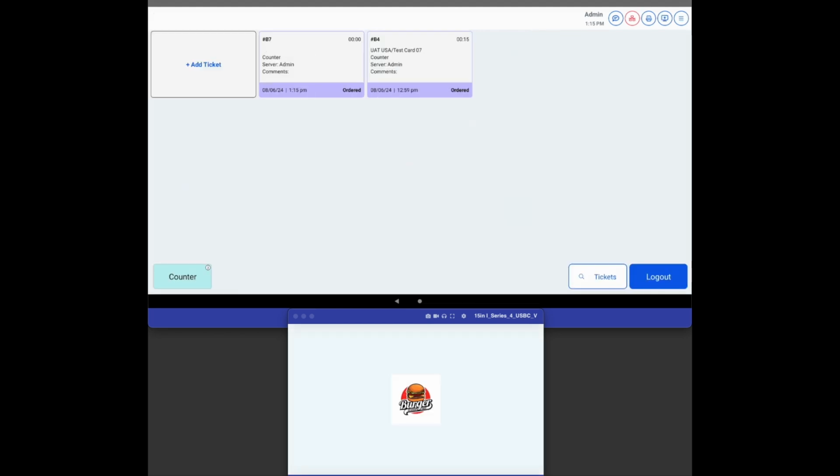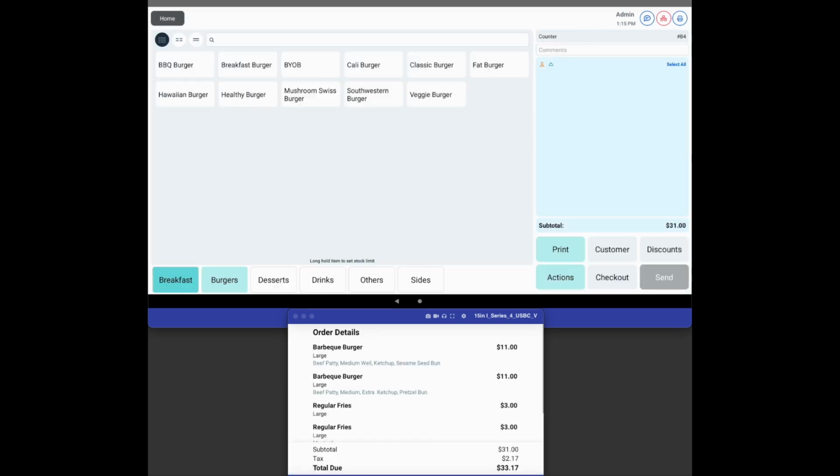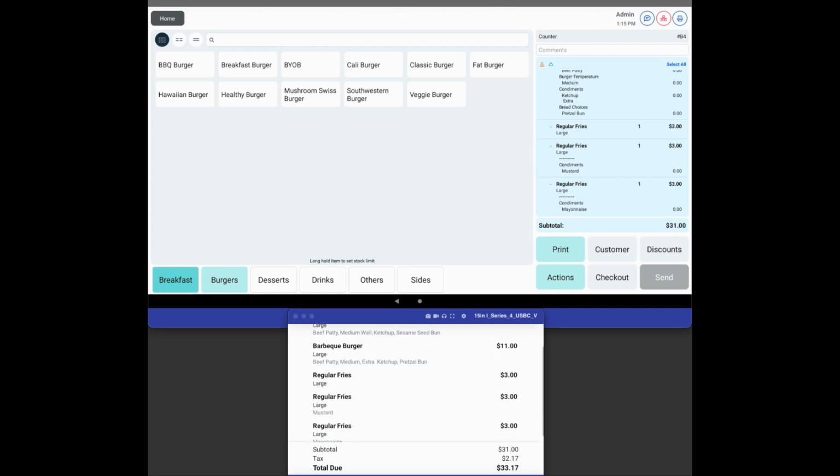I also have another ticket that I have previously opened that I would like to show you as an example, just so we can see some additional items, some scrolling on the CFD. Another thing that you may notice if you're familiar with the CFD is that we've updated the fonts so that they're more readable for the end customer. You can see larger totals, larger names of the items, larger sizes, larger ingredients, larger header, and the totals at the very bottom.